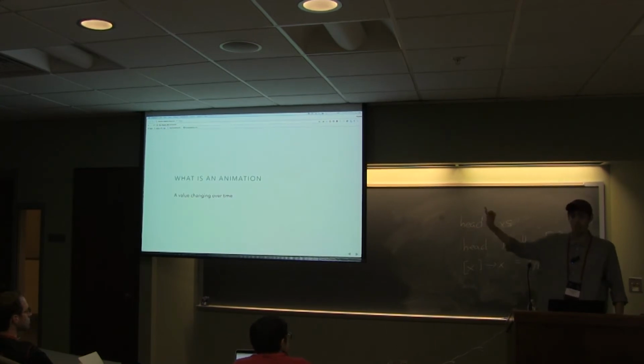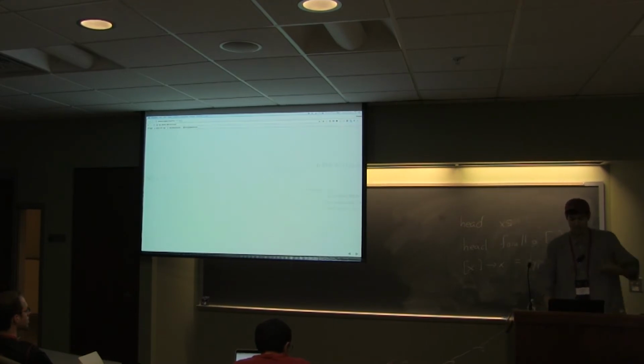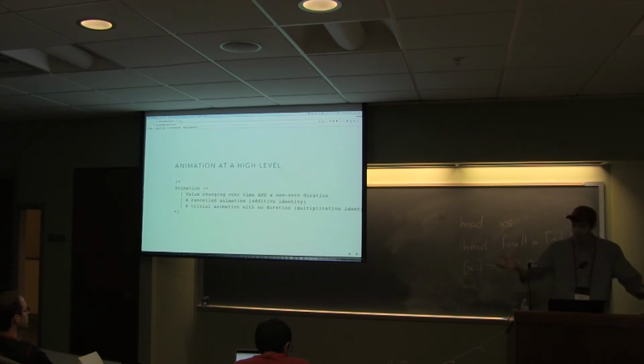But this is not a rich enough definition to capture the things that we learned when we were going through the abstract algebra. So I'm going to enrich this definition a bit. What is an animation? An animation is either a value that changes over time coupled with a non-zero duration. Remember, we said we needed that duration. I'm going to say non-zero because we're going to divide by it at some point. Or it's a canceled animation, which is our additive identity, or it's a trivial animation with no duration, which is our multiplicative identity. OK?